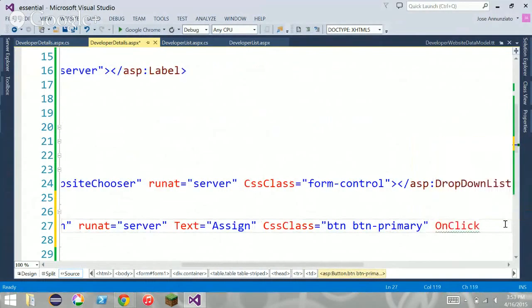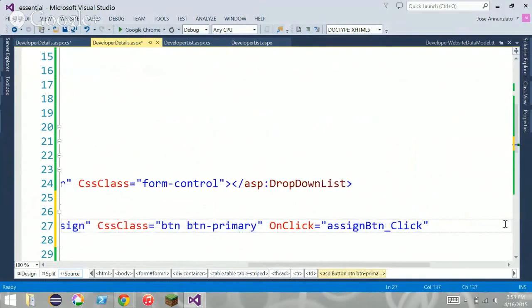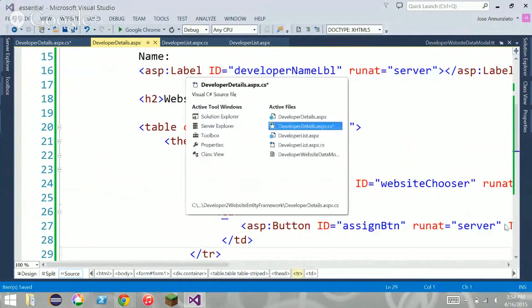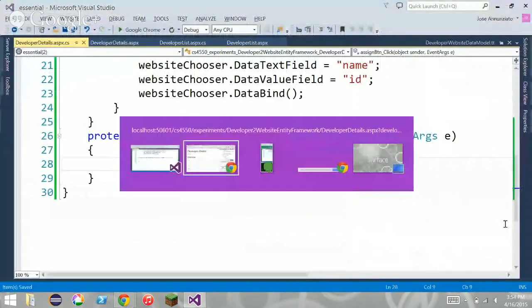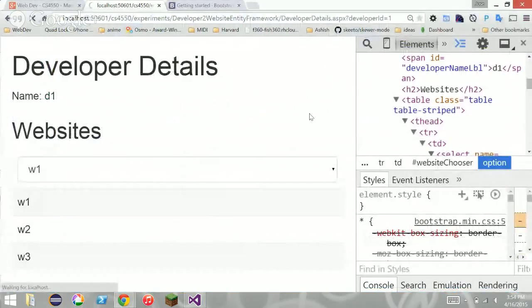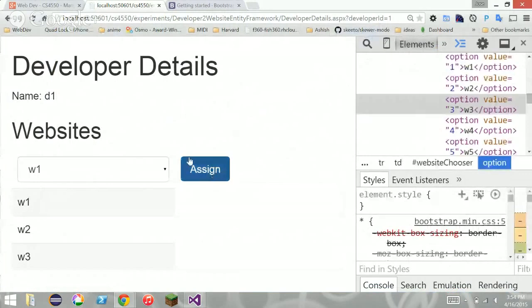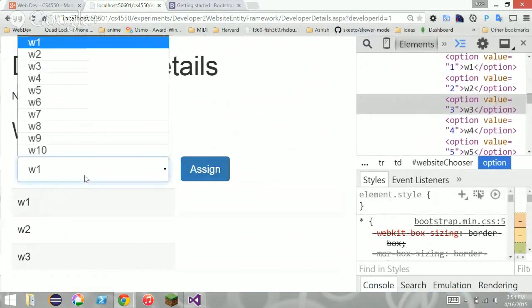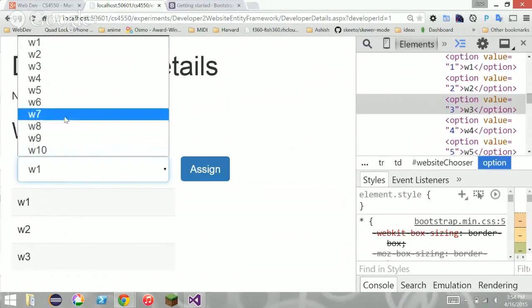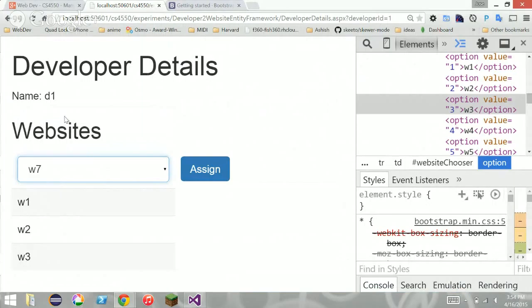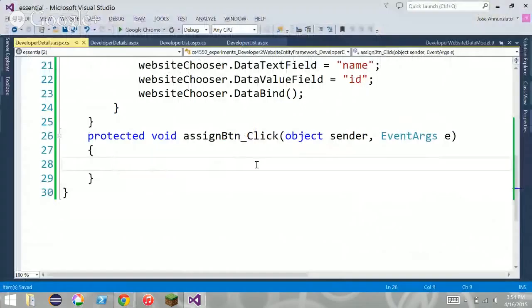and that on click, I want to create a new event handler, and there it is. So if I refresh, we'll have an assign button. There it is. There's an assign button, that once I choose it, it'll say, oh, this developer is not only assigned to work on websites 1, 2, and 3. That developer is also assigned to work on website 7, for instance. Make sense? Meaning an object that already exists. Okay. All right. So let's do that.